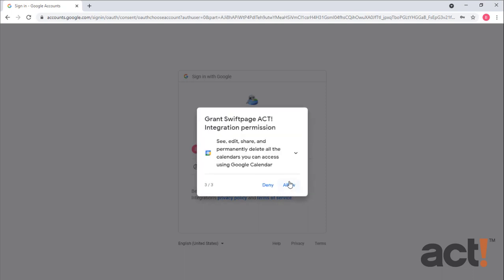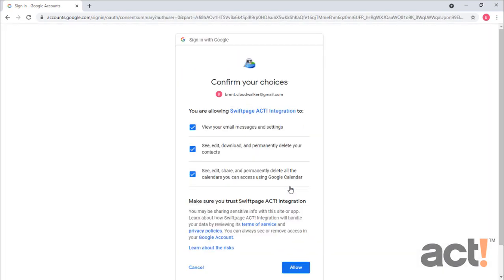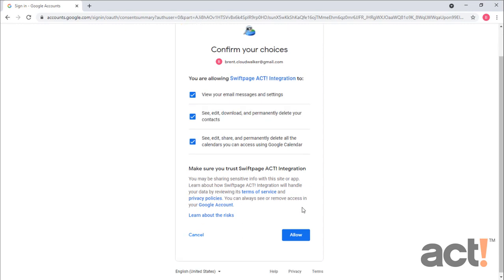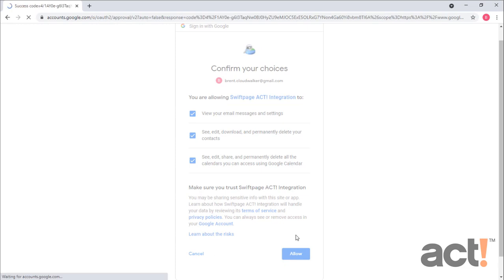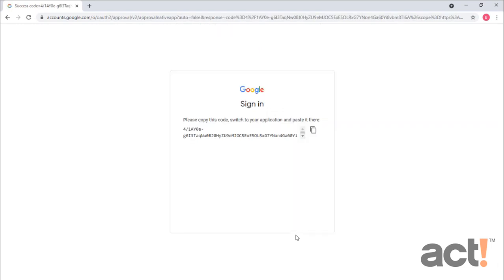And finally, Google will ask you if you want to grant ACT integration the permission to see, edit, share, and permanently delete all of your Google calendars. I'm going to click Allow once more. At this point, you can view the summary of the permissions that you're about to allow, and when you're ready, click the Allow button at the bottom. Google will now present you with a unique one-time sign-in code that you need to copy and paste into ACT. So click this little copy button on the right to copy that into your clipboard.